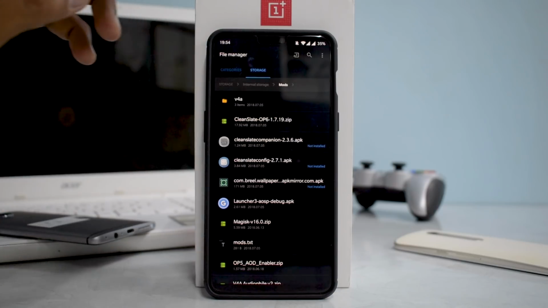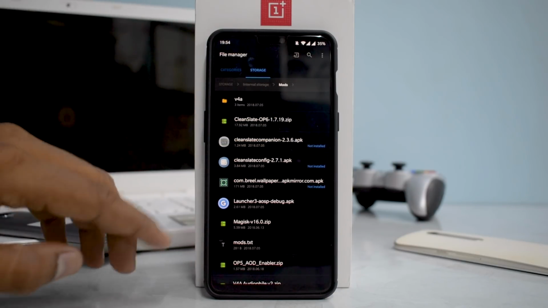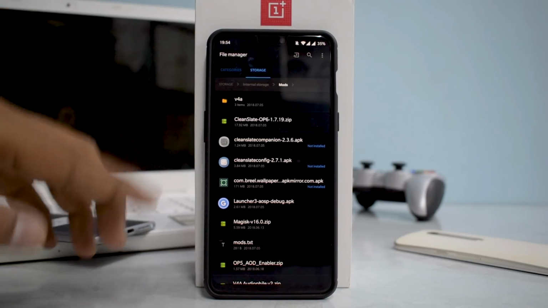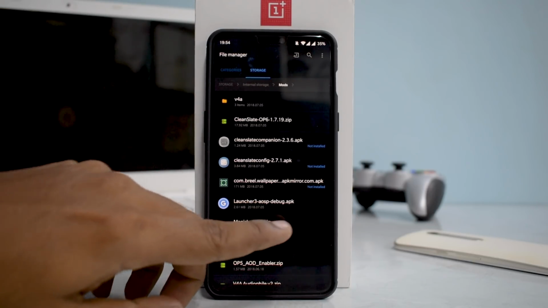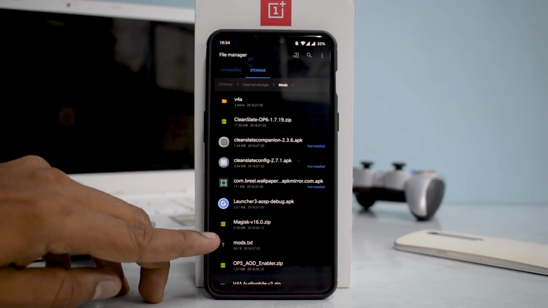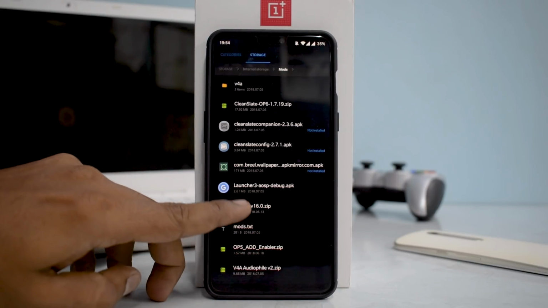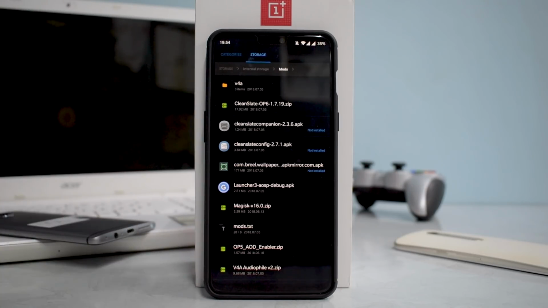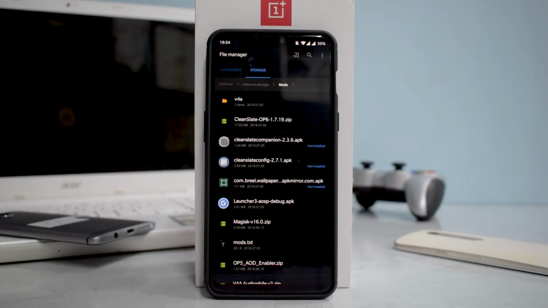So this is the V4A profile, this is the kernel that we have, this is the companion APK for the custom kernel, this is the config APK, then this is the wallpaper for the Pixel launcher, this is the Google Pixel 2 launcher. Of course, we have Magisk, and apart from that, we have the always on display enabler. That's all the files that you will need, but for that you need to first download it and extract it to your phone's internal memory.